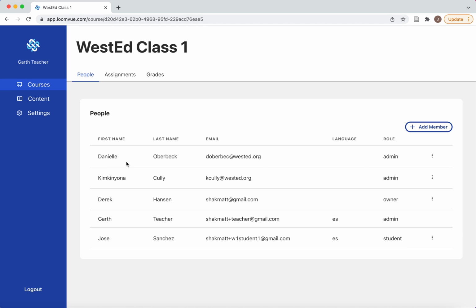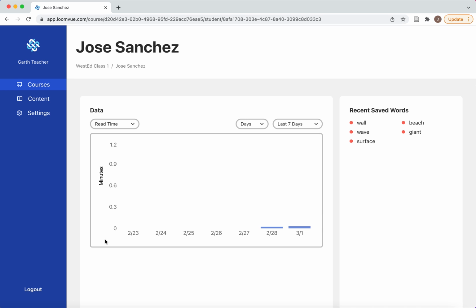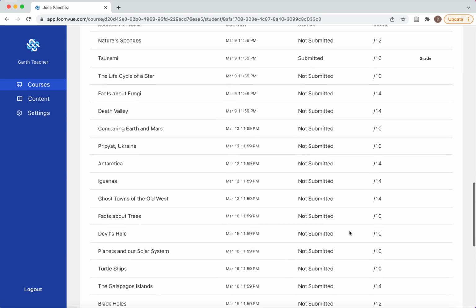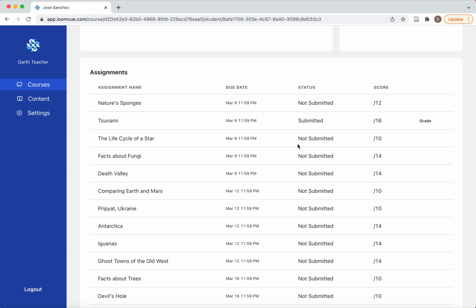Clicking on the WestEd Class 1 opens up the list of people that are in the course. Right now we have a lot of administrators and we have one student. We can click on the student's name to see some of their information, like recently saved words or data on time spent reading or practicing. There's also a list of assignments that they have. We can notice that one of these needs to be graded.